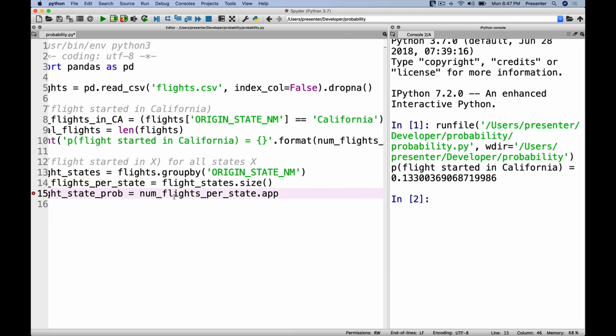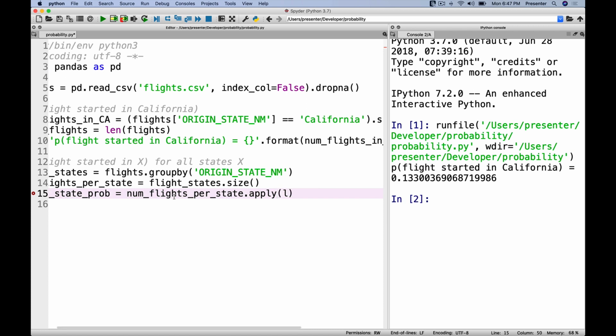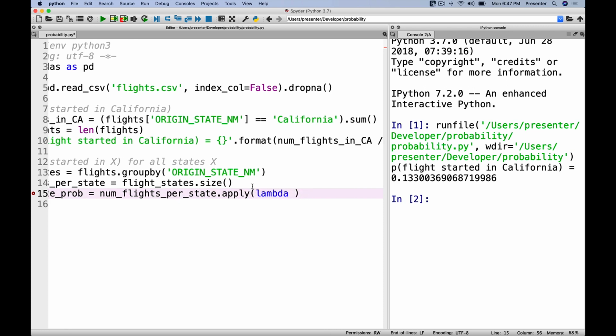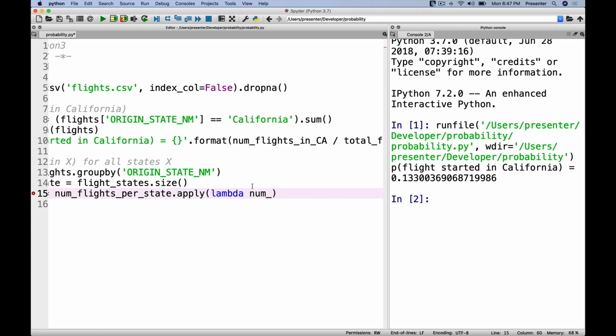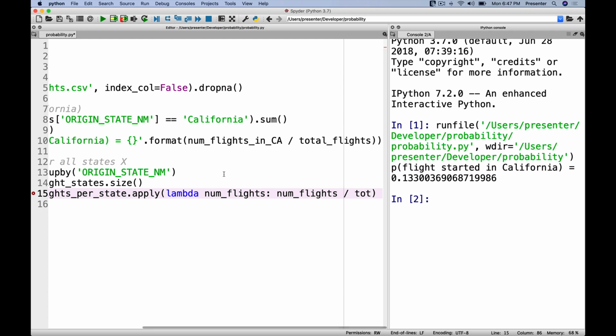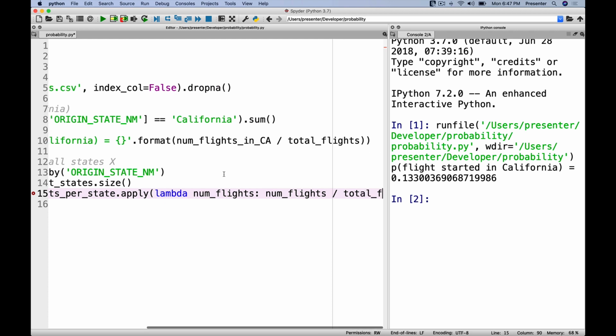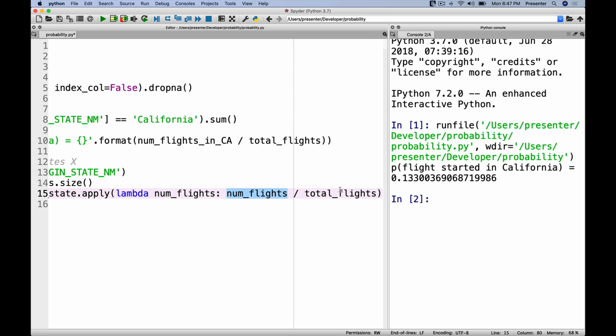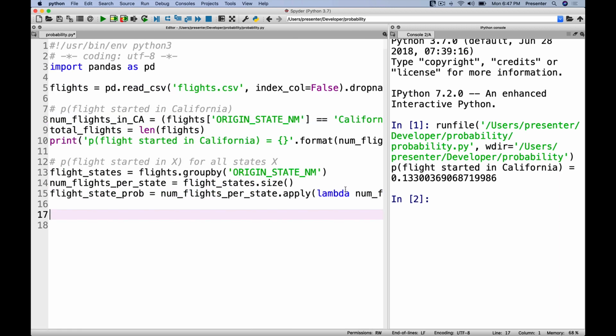What I'm going to do is apply a function to this. This is again a lambda function, so in other words, the code that I'm going to write here is going to be applied to each group. So for num flights, I just want to take each of the numbers of flights in the state and divide that by the total flights number. This is a single number, and I'm just taking each one of these groups and dividing it by total flights. That's all this is doing.